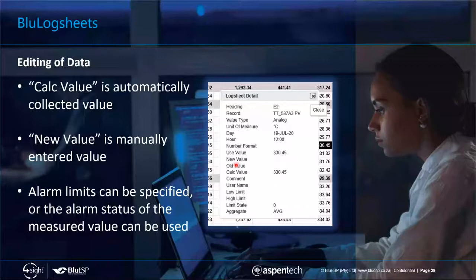Here we can see also that we can configure alarm limits, for example, which will change colors on the log sheet. So if it goes into a high or low alarm, it might go red or yellow. And here we've specified that this specific value must be an average. Right, and that concludes the section on delay logging and reporting and on electronic log sheets.